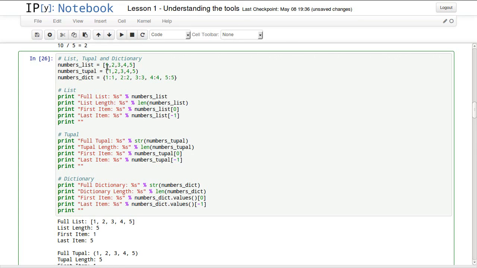We defined a list, a tuple and a dictionary in here, and we will be printing a few things about them. First, we'll be printing the list. We'll just pass the list to a string using formatting. Then we'll be measuring the length of that list using the function len. So len, then the name of our list, which is numbers list, will generate the length of that list.